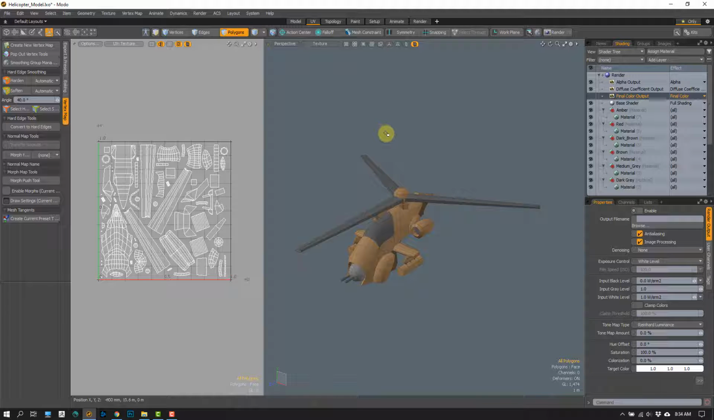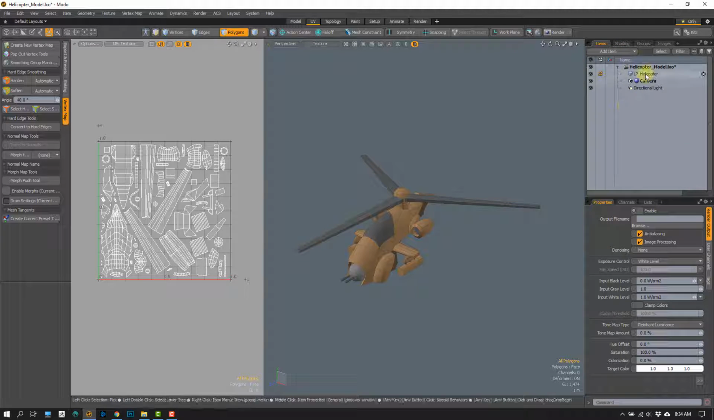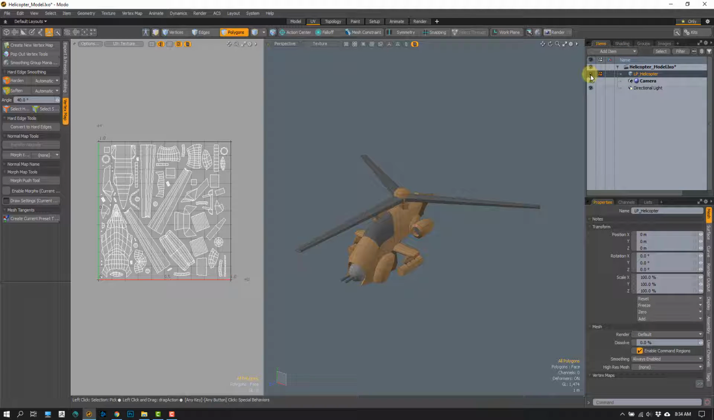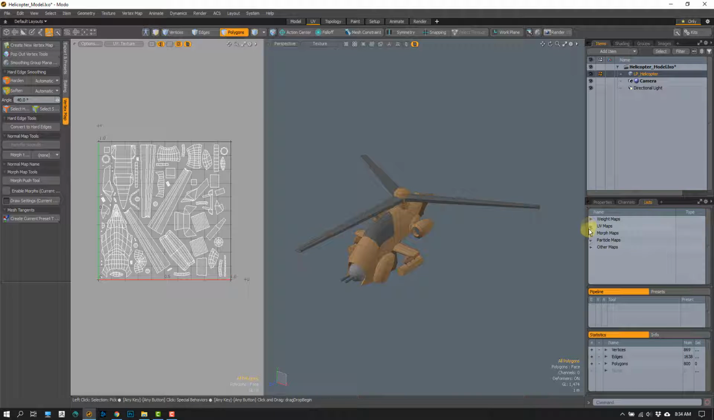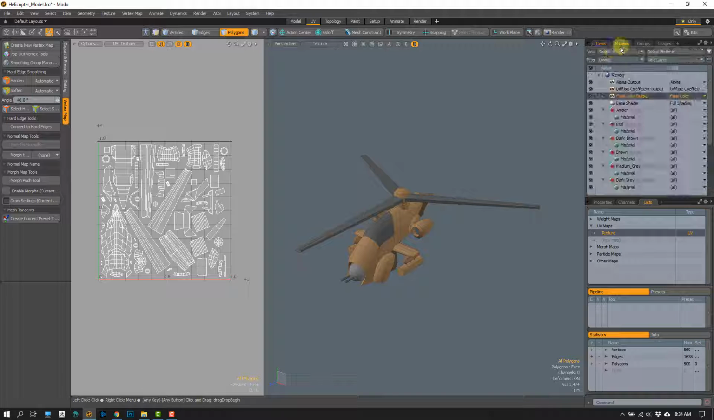So what we're going to do is a really quick check. We have our mesh kind of selected and turned on. This little eyeball's not off. The unwrap is displaying over here. If it's not displaying over here, what you got to do is go to Lists, UV Maps, and then just click on your little texture right there. That's your unwrap. And then from here, back on the shading tree, we have that diffuse coefficient in there and turned on, and all of our materials are turned on. So we're kind of ready to go.